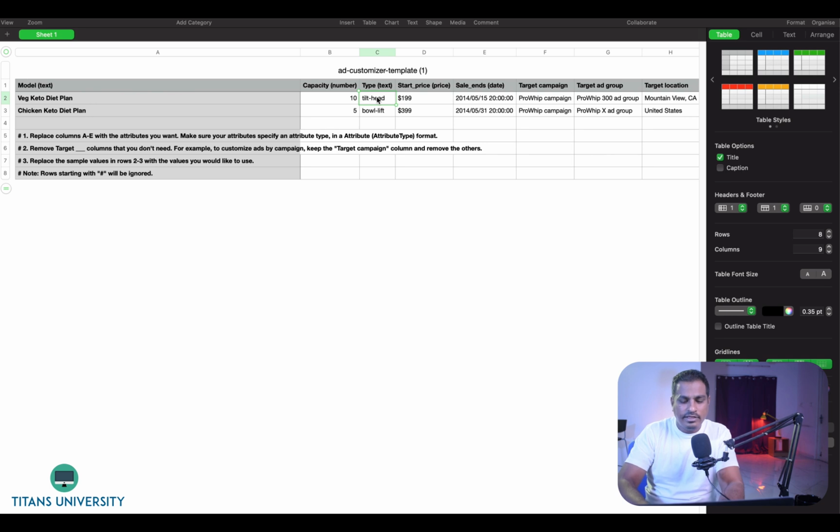Now type, this is the models. Now this is a vegetarian and this is a non-veg or chicken, right? Price, I'm just going to leave it as it is. Sale ends on so-and-so date. When does the sale end? This is a 2014 date. I just need to make it 2021 and 2021, right? So the sale ends on so-and-so dates.